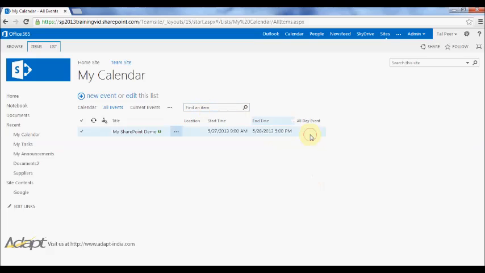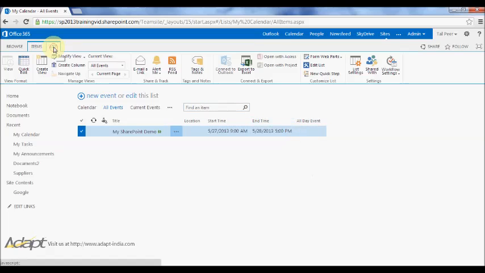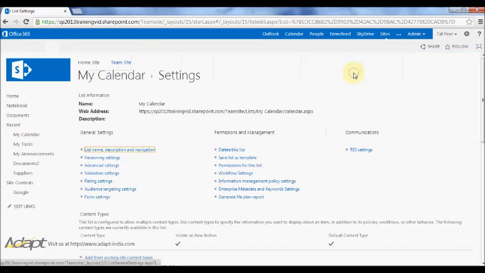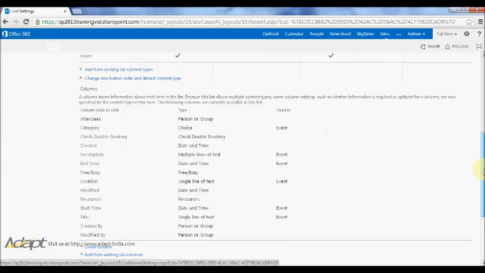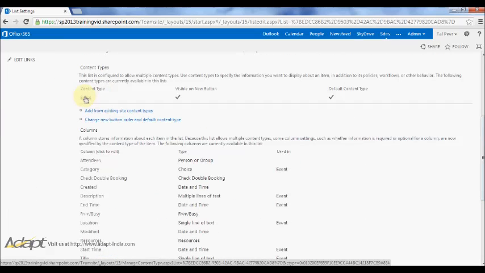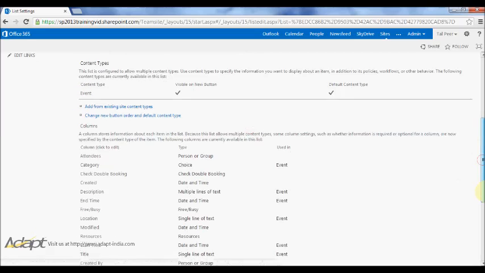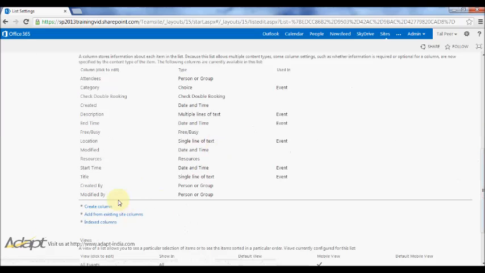So if, for example, I wanted to add a new column to my event, I could go to my list settings. I see I'm using the event content type here. I could create a new content type that inherits from that if I wanted to, or alternatively, just in this list, I could create a new column or add from existing site column, so that that column is now available for all my events, which is brilliant.